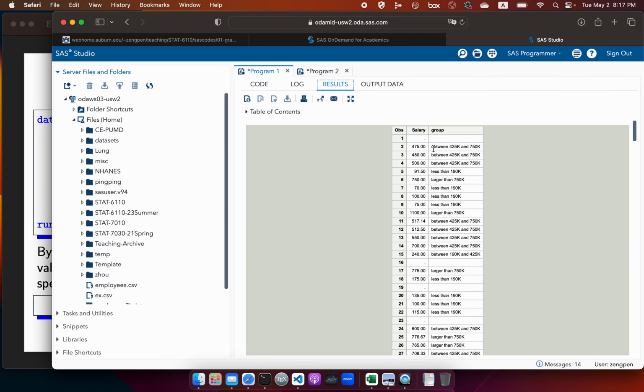Okay, you can see, so now if salary is missing, the value of group is also missing. Salary is missing, the group is missing. And so for this string, definitely, the string is not chopped anymore.